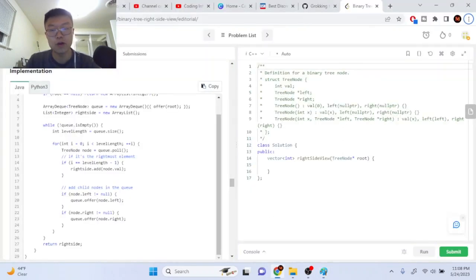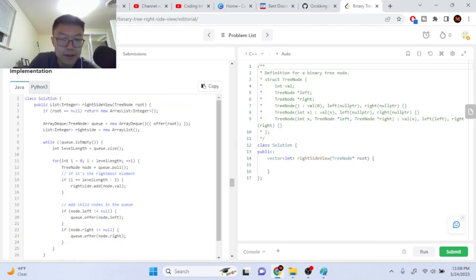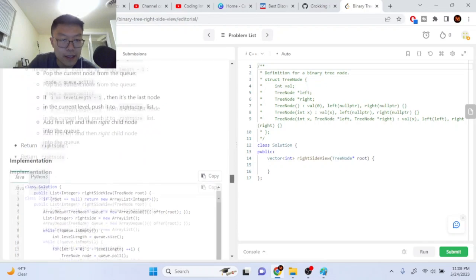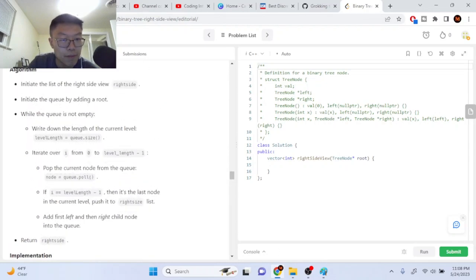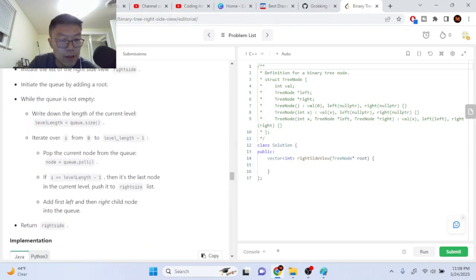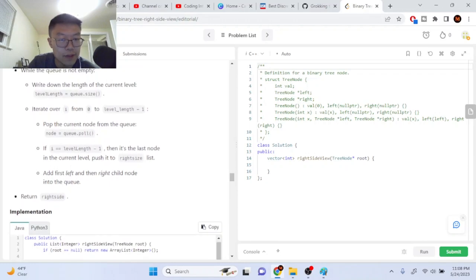That was very quick, breadth first search. The right side, to check the rightmost element, that is what you do. I think I messed up a little bit on doing the counting, but yeah, it's not that bad. If the last node is on the level size minus 1, then you could push it onto it.